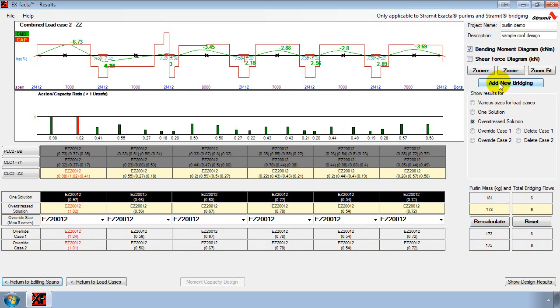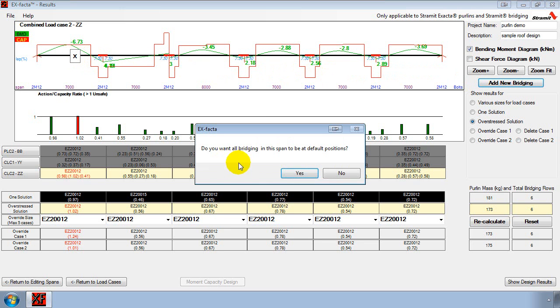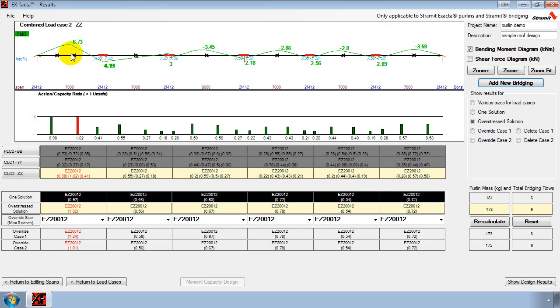This time we might add a new row of bridging. So I'll click on the Add New Bridging button. When you do that, you'll see a little X inside a box drop in here. This is our row of bridging. I can now left click on this and pull it across and drop it onto span 1. And I'll select yes to locate it at the default position. So now we've got 2 rows of bridging in span 1, and I'm happy with that. I'll click on recalculate.